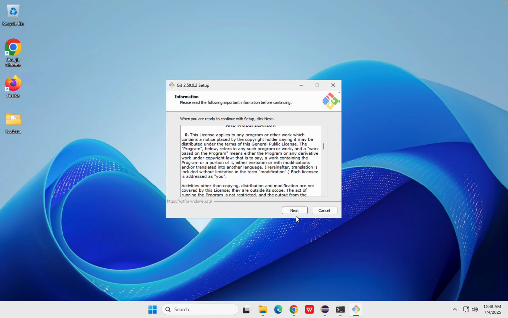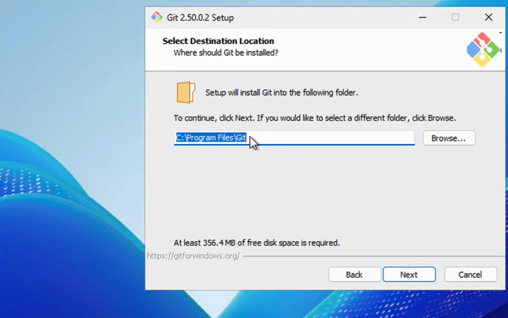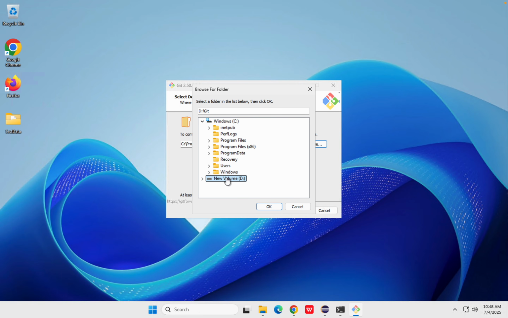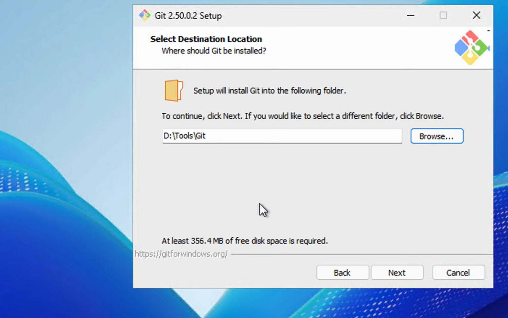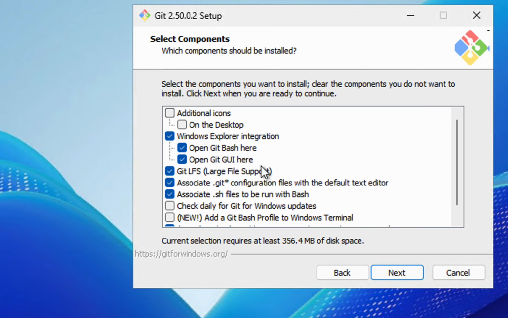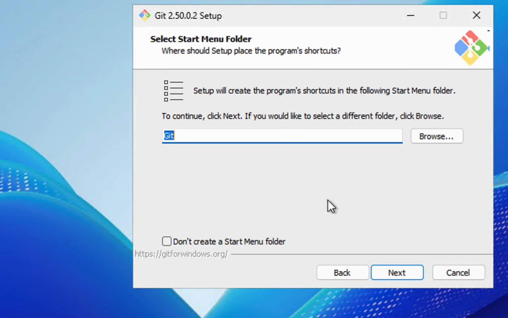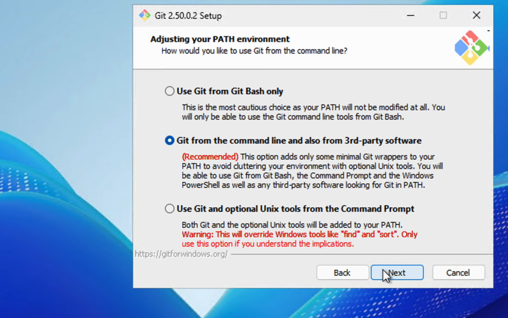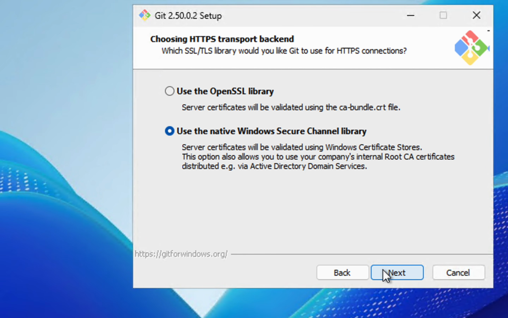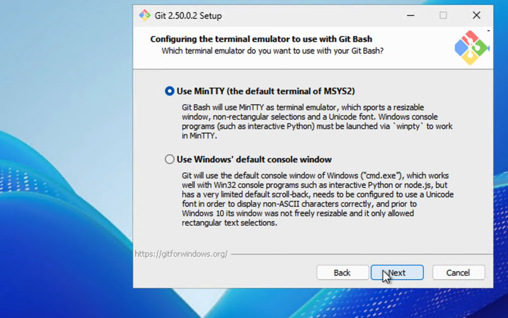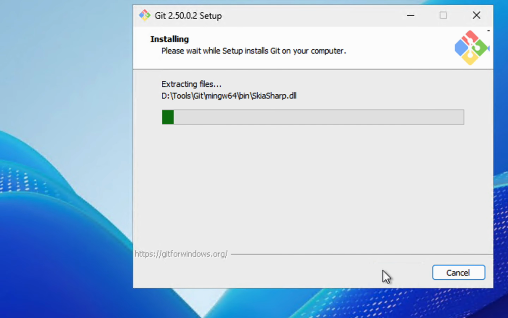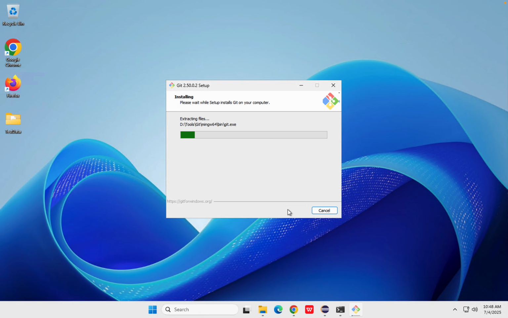So you can read all this and say next. Then here, where do you want to store it? I will keep it in my D drive. I have space there. So I'll just go to D tools. So it will create a folder Git there. And I am going to keep everything as it is by default and click on next, and next, and next, and finally I will click on install. Okay, so this will start installing Git on the system.